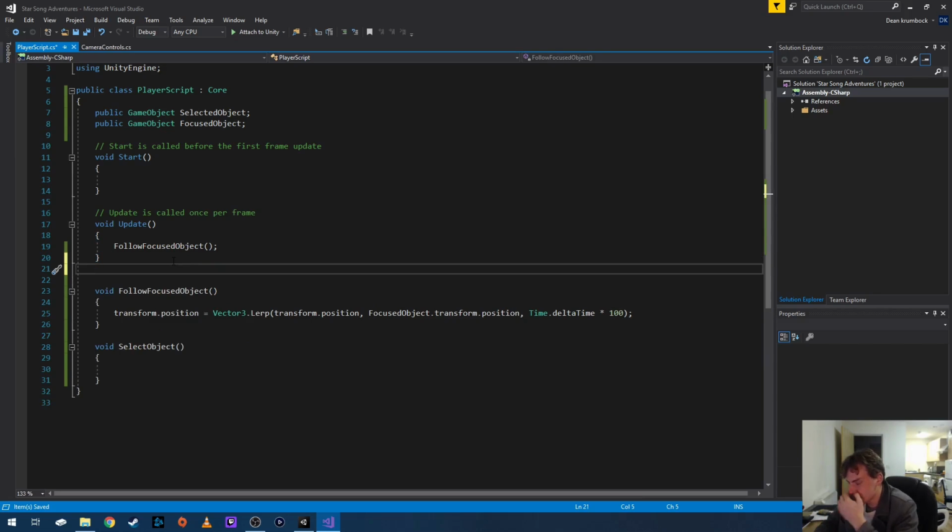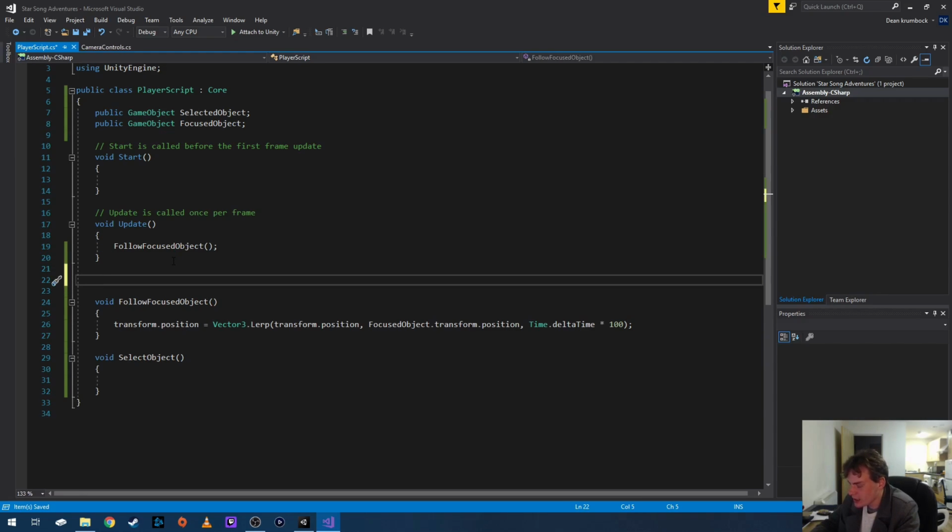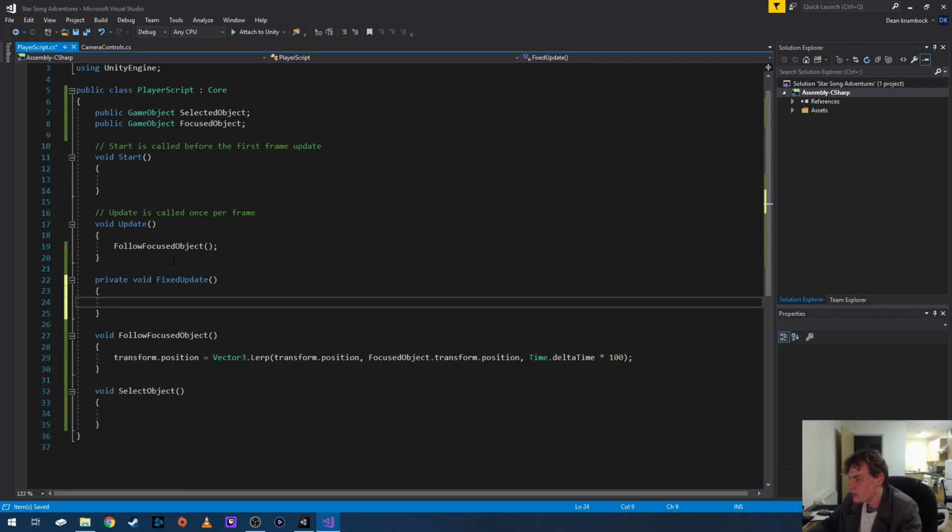All right, this next one. What we're going to be using in order to do this is something called a raycast. Raycasts refuse to work under any conditions unless they're in fixed update. Well, at least that's what I've come to learn. So we're going to do void fixed update. There we go. Private fixed update.